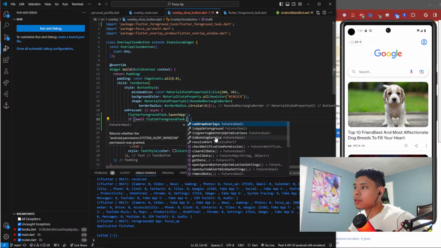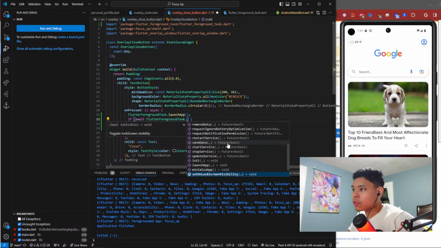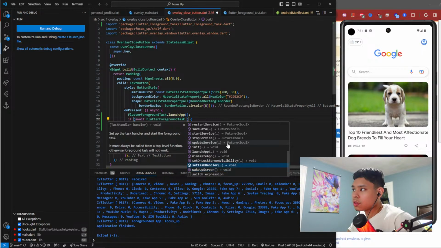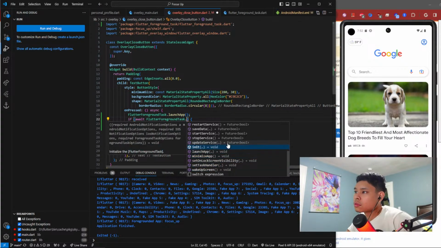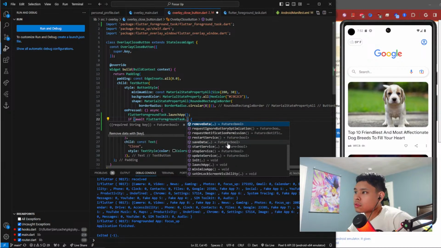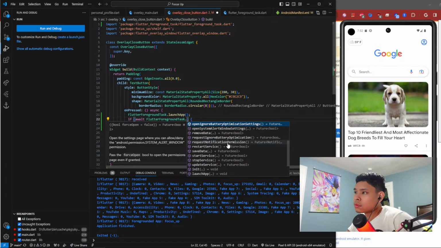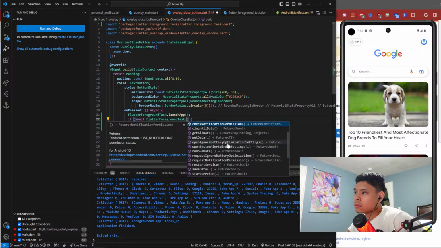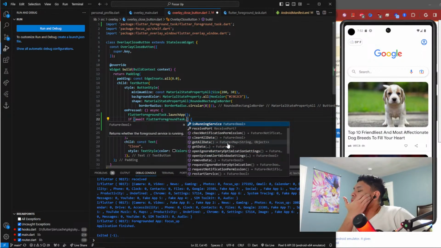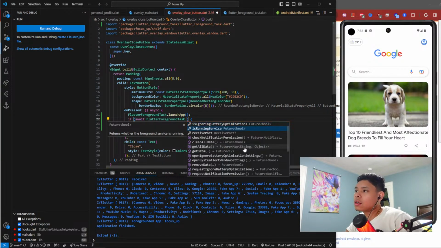Okay, so the problem is that it's not waiting for the service to be true. And we just tested that minimize app doesn't trigger the callback.